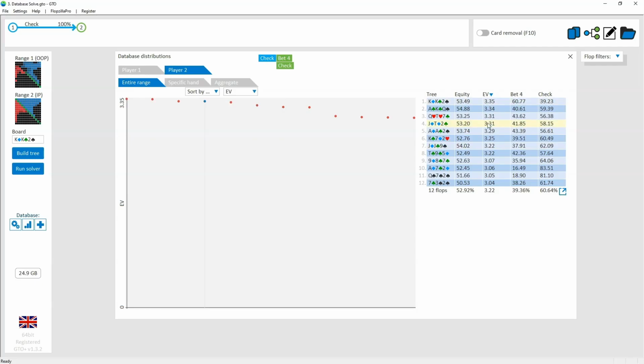If we now have a look at the table over on the right hand side, we can see the betting frequencies on different textures. In fact, let's sort by betting frequency. So we can see on certain textures, we're c-betting very aggressively, whereas on other textures, we're not c-betting aggressively at all. With the current tree, it seems that the king, king, deuce is by far the texture where the highest c-bet frequency is incentivized. You can see 60.77 c-betting frequency on that texture.